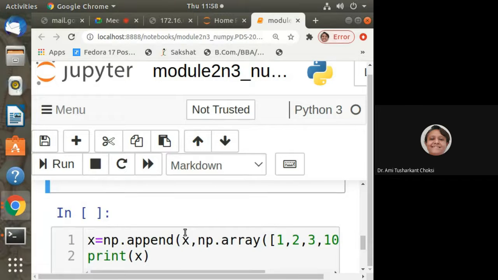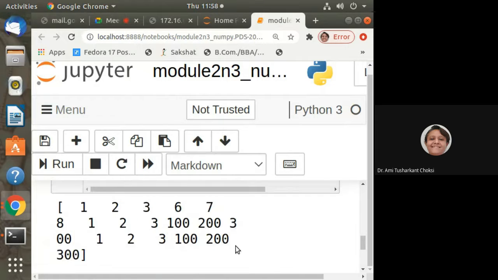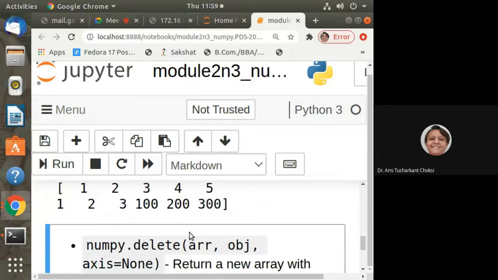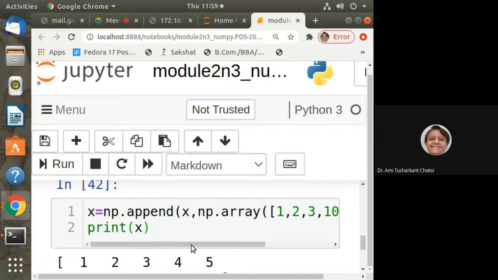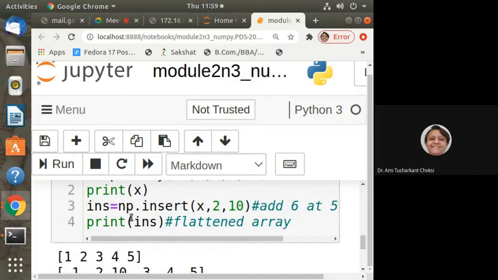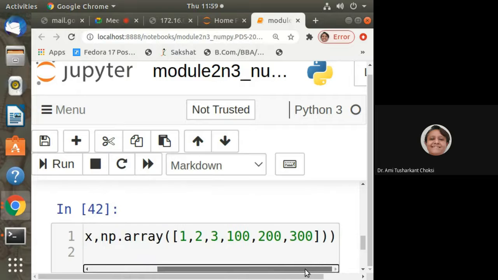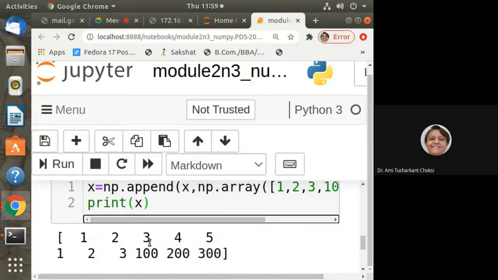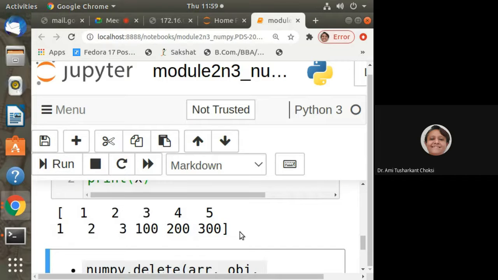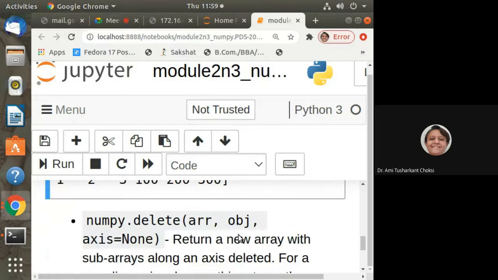Now we want to have append, so for that we have the append function. What was our array? X was 1, 2, 3, 4, 5. We have appended the values 100, 200, 300, and they are being appended to this particular array.